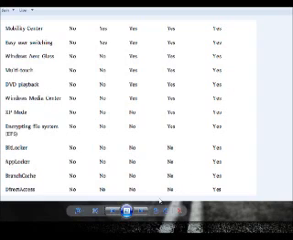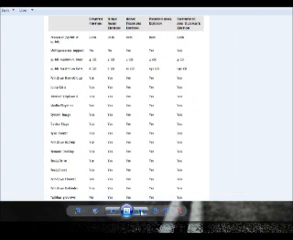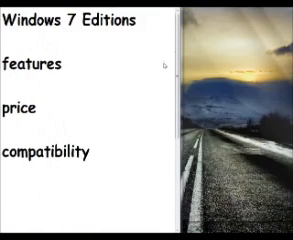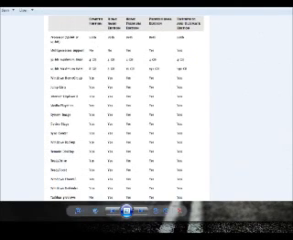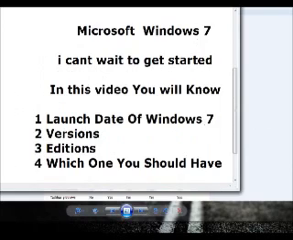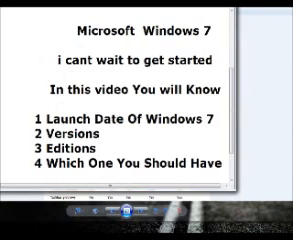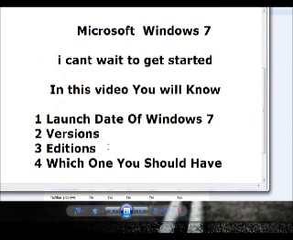So now to go back, there are basically 6 editions from Microsoft. I think you pretty much understand what editions mean. So next time when you go to buy, or if it's your first time, if you go to buy Windows 7, make sure you check the editions, the versions.